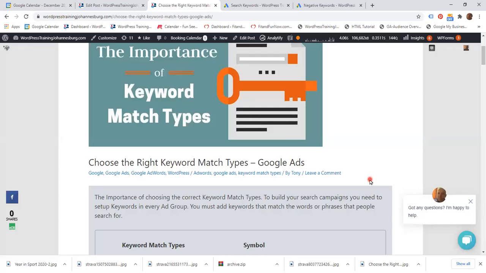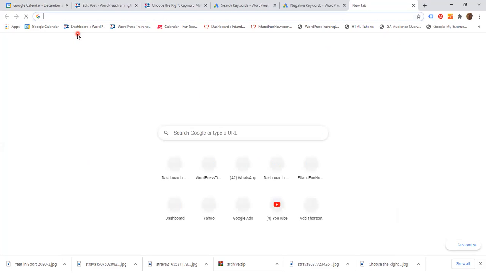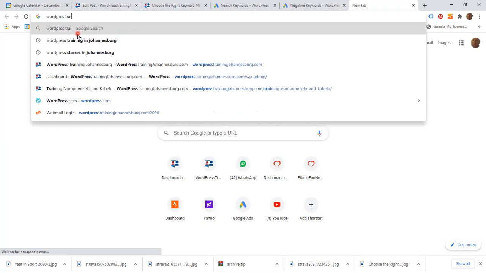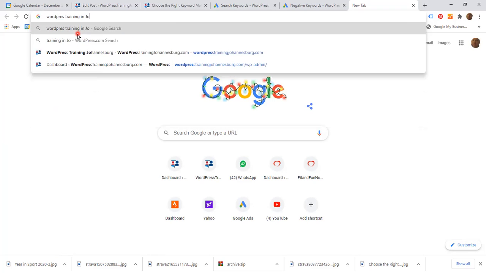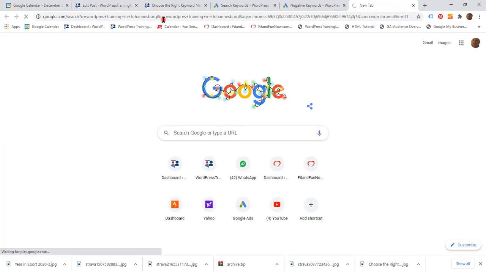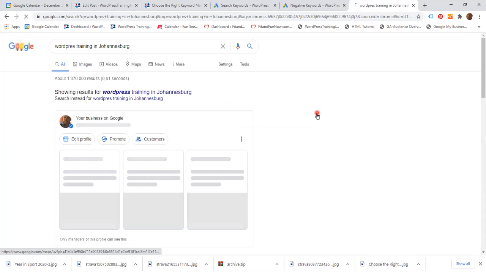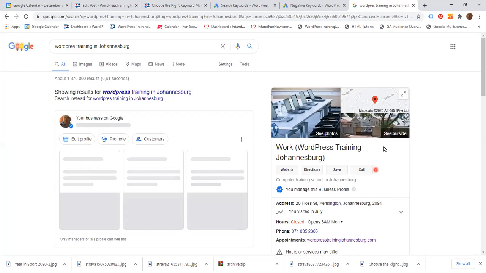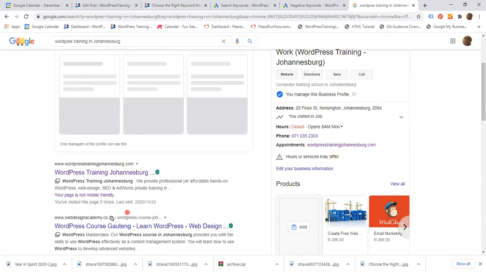Hello everyone. Today we will be speaking about choosing the right keyword match types. I am going to do a search in Google. I am going to type WordPress training in Johannesburg. Okay, WordPress training in Johannesburg, enter. And you can see that I am right here on the right-hand side. And as I scroll down the page, I am also at the top of the page.